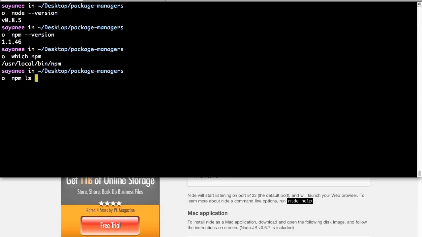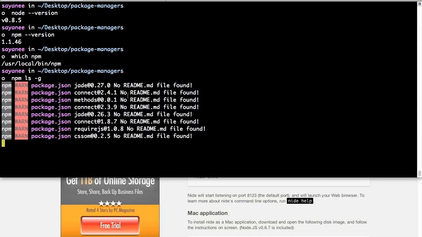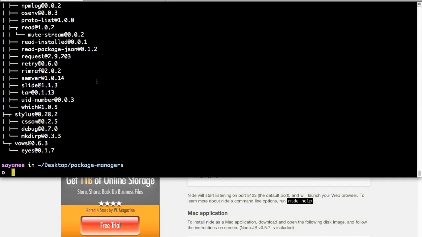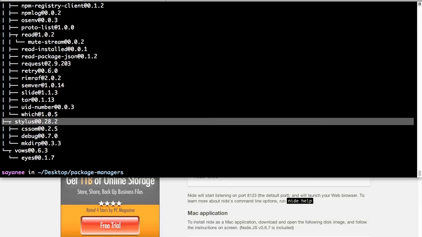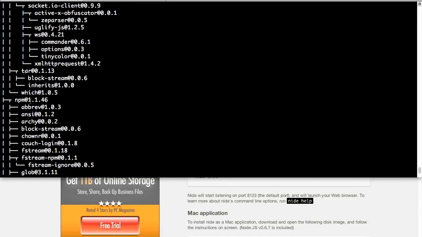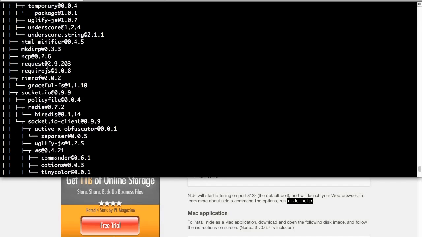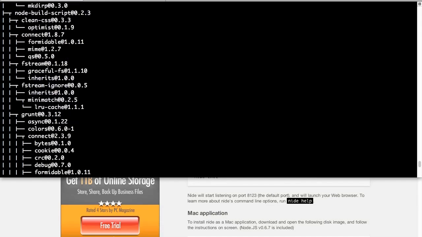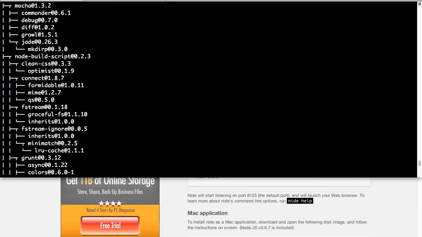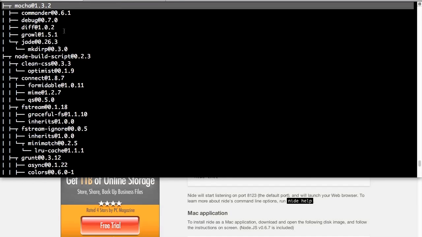Firstly, I'm going to list all the packages that are already installed for this user globally. So that's why I have a -g in it. Alright, so let's see what other packages are already installed. And this will give us a tree view. For example, Stylus is installed. npm is installed, obviously. Then we also have the Node build script, and we have Mocha. Notice nide, which comes alphabetically between these two, is not yet installed.